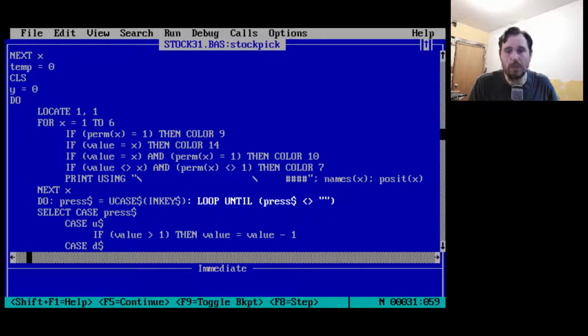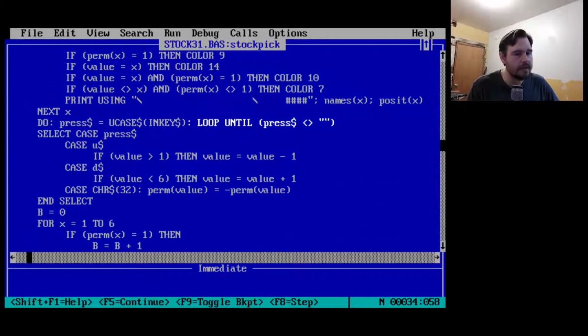Good. Then we wait until we hit a key, and we look at the key. If it's up, and value is greater than 1, then we're going to decrease value. And if we've hit down and it's less than 6, then we're going to increase the value. If CHR string 32, that is the space bar, then perm value equals minus perm value, and that's why I set it to -1.